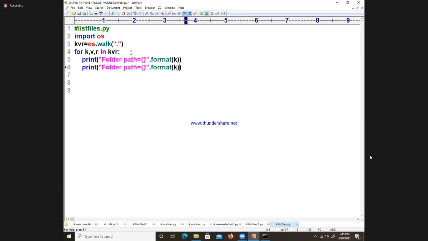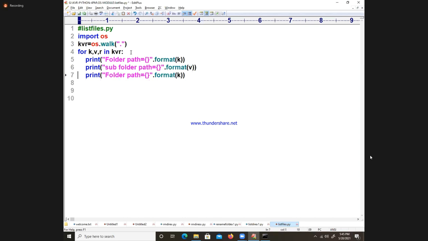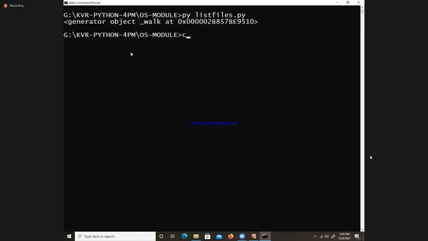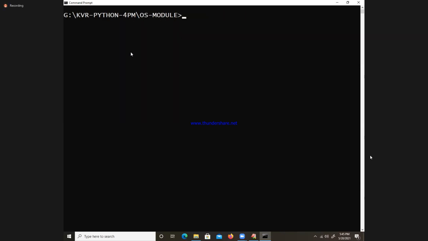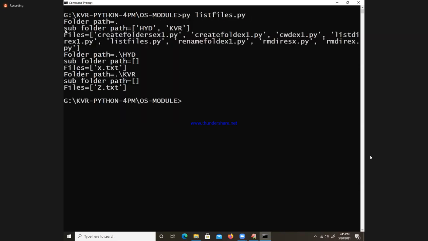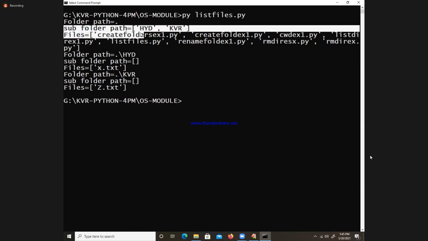Next, you will print the subfolder path V, and next I will print files R. I took it just for rhythmic purpose. Just try to print it. See, ma. Subfolder. What is my folder path? The current path. The current one is called the OS module. What are the subfolder paths, ma? HYD and KVR.